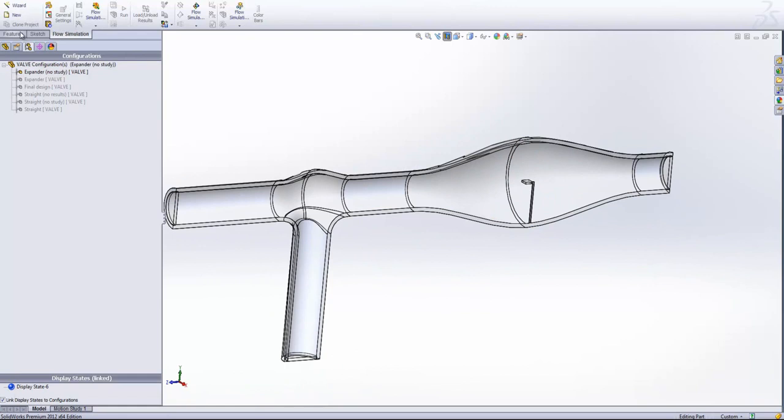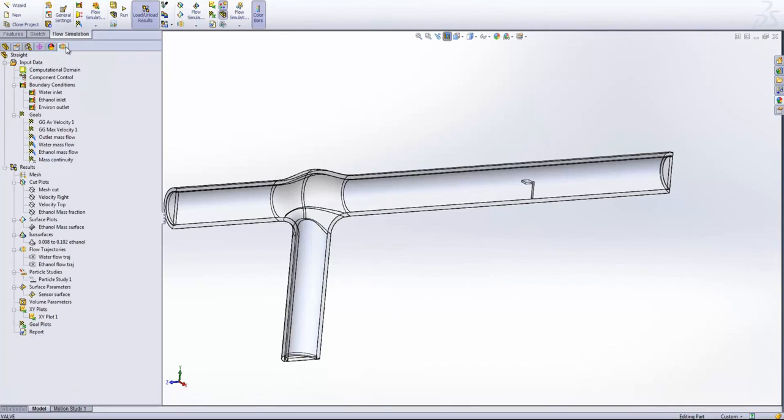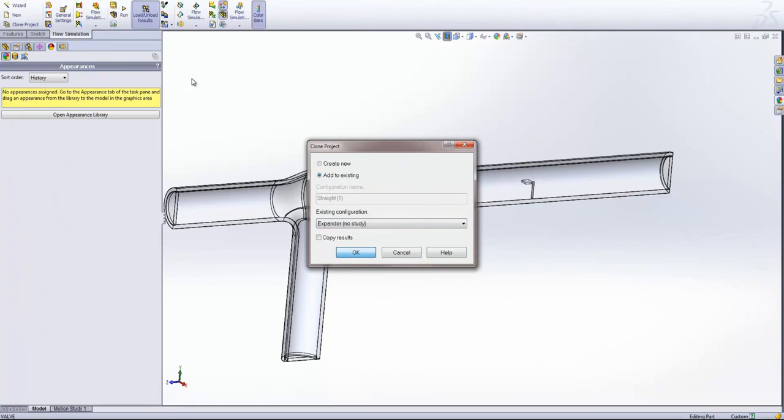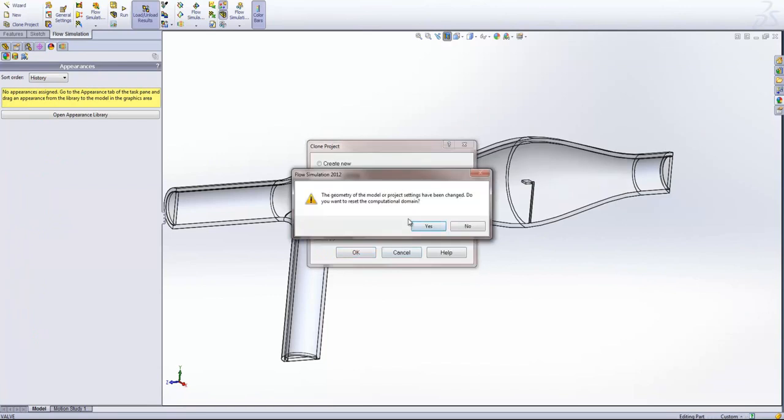Now, to generate the study, we could by all means go back through, use the wizard and try and set up exactly the same settings. But I've already done all that work once, which makes it really easy to do it again. So I'm going to come back to my straight analysis, and I'm going to copy, or clone, the project, and send that setup configuration over to the expander study that hasn't got one already. We'll get a warning that the model is different, so the mesh will need to be changed.